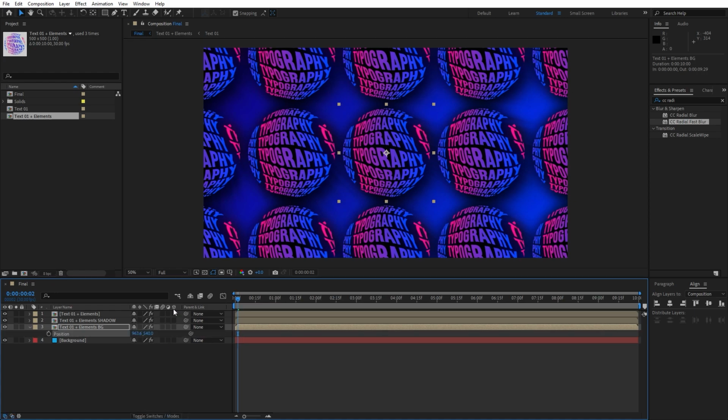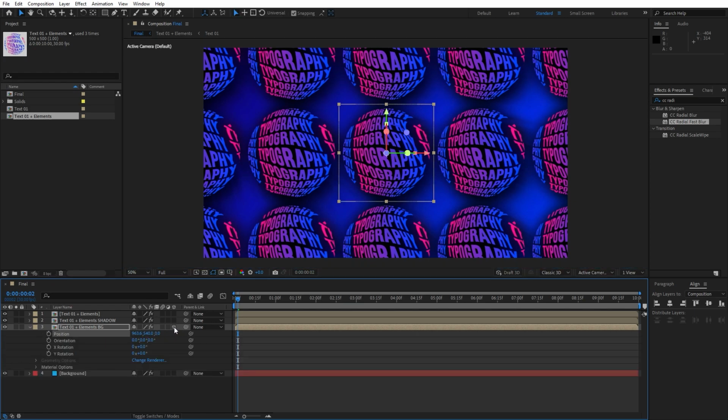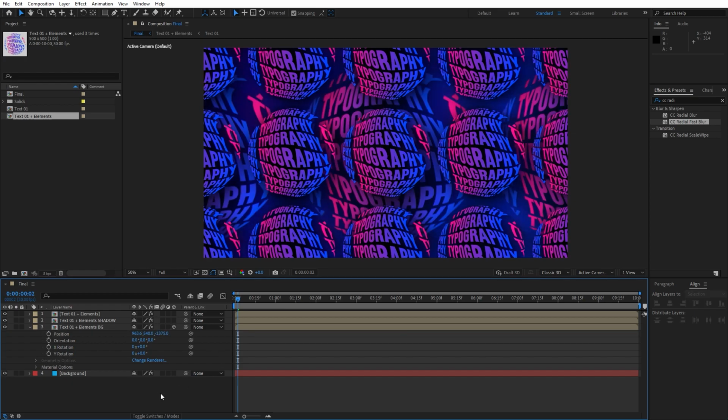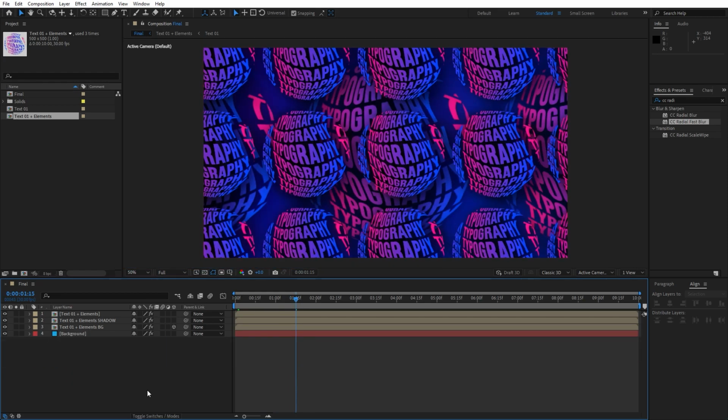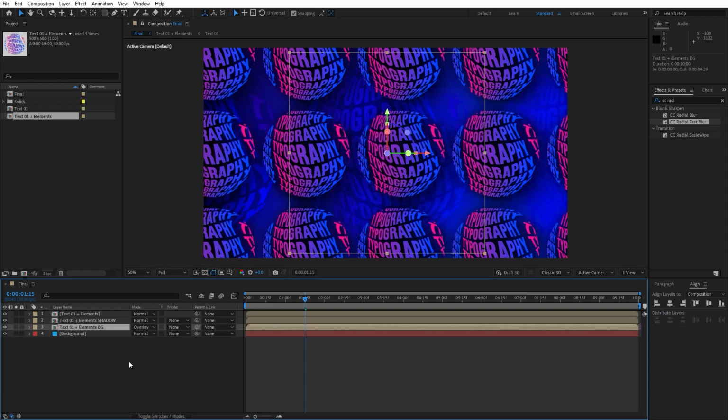If you can find 3D options, just hit here toggle switches and modes, and turn on 3D option for this text 01 plus elements background. And now let's type for the Z parameter minus 1375. Okay, and as you can see, this already is looking cool. Also hit here again on these toggle switches and modes, and find blending mode overlay. Awesome. Hit Ctrl plus D once again, and this is looking cool.